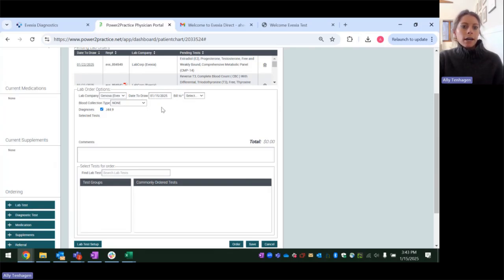So we'll want to make that draw to date if one is applicable, or a collection date. You'll definitely want to make a selection of either, again, patient pay or practice pay. I'll just do practice for this particular example. And then let's say I'm ordering a stool test from Genova. So a blood collection would not be necessary, so I can keep that at none for this particular example.